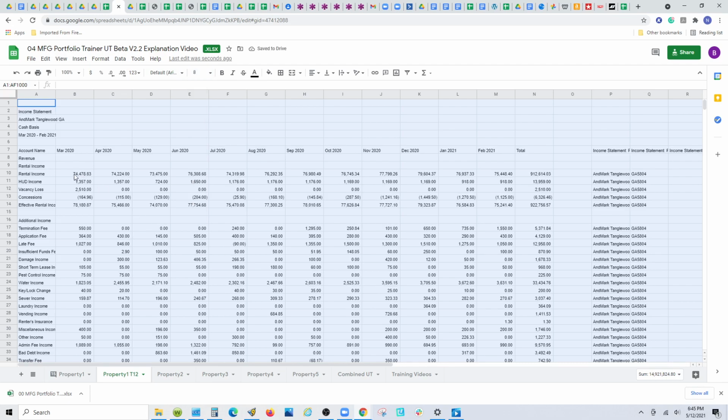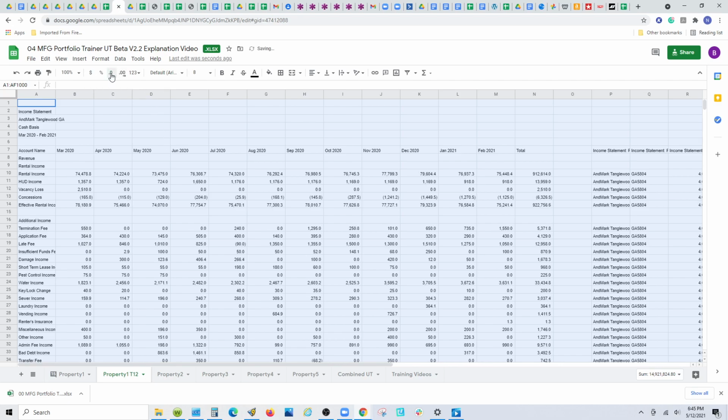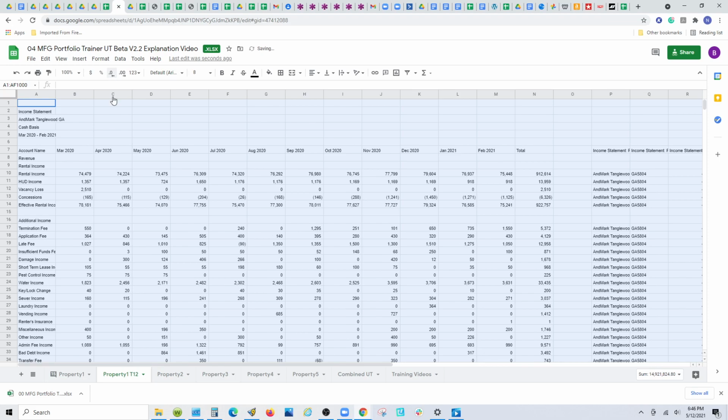And then I don't like these zeros. See how this is $74,478.83. You guys, I just want to round that to the nearest dollar. That's ridiculous. So let's get rid of those. Okay, so I took those decimal places out.